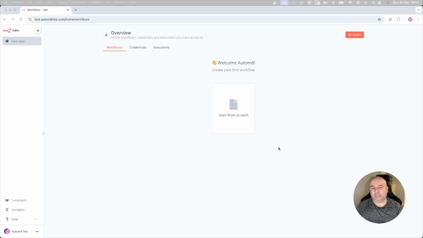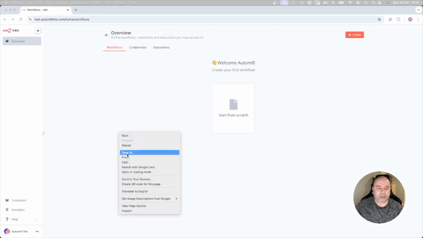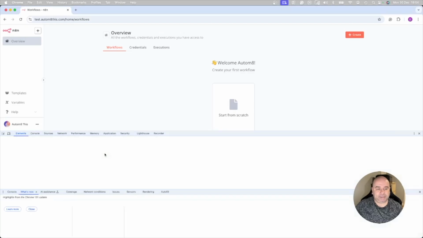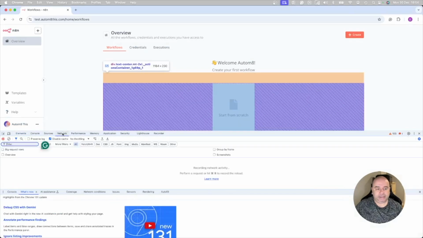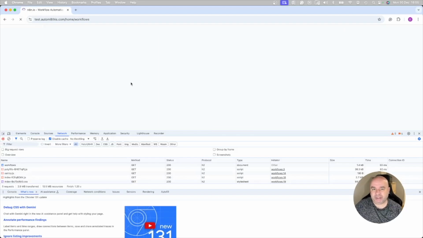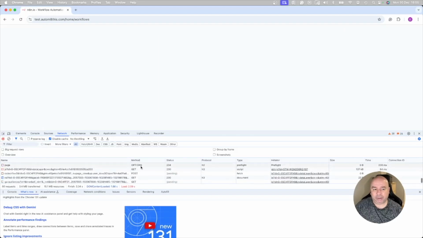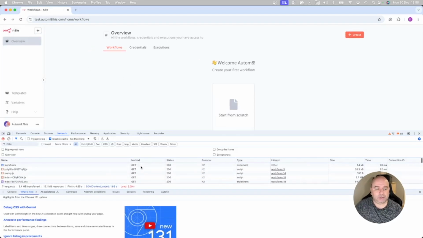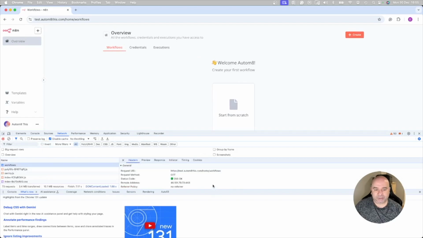So I have a completely blank install of n8n here, and I'm going to use the inspect tool in the Google Chrome tools just to show you that this is currently definitely running with Caddy. So I'm going to go to workflows here at the top and scroll down. You can see here the server is currently showing as Caddy, and we're going to reconfigure this to use NGINX instead of Caddy.